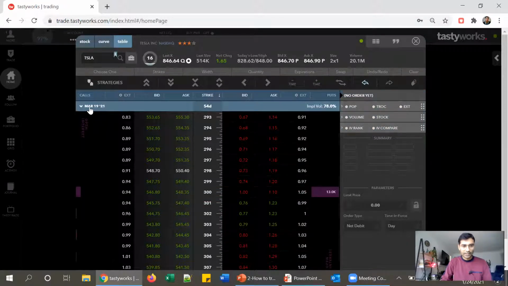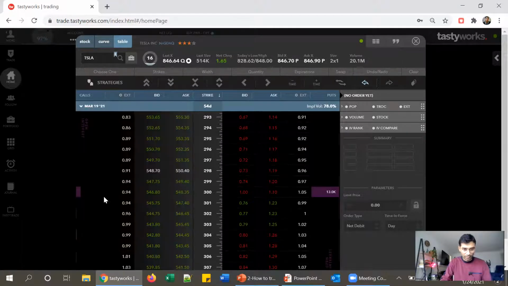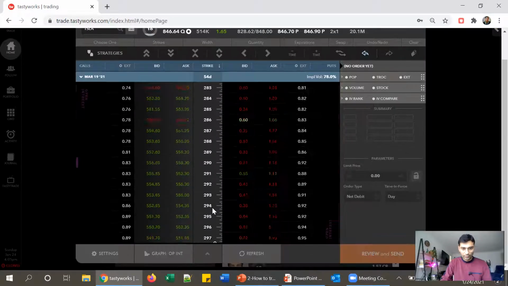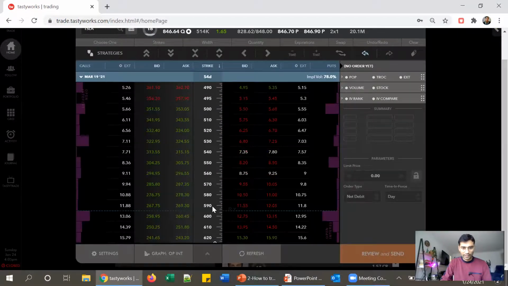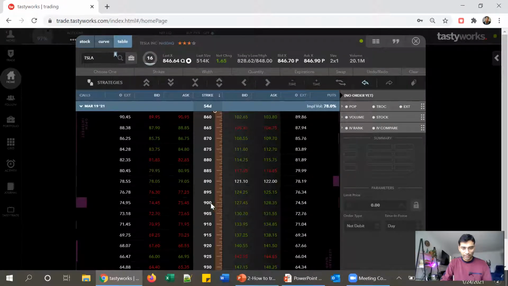March 19th is already selected as the date, but I can select any other date. I have selected March 19th from here and I can see all strikes in this column. So I have to search for the 900 strike. Let me go for 900 and I can see 900. Calls are on the left hand side, and puts are on the right hand side of this option chain.